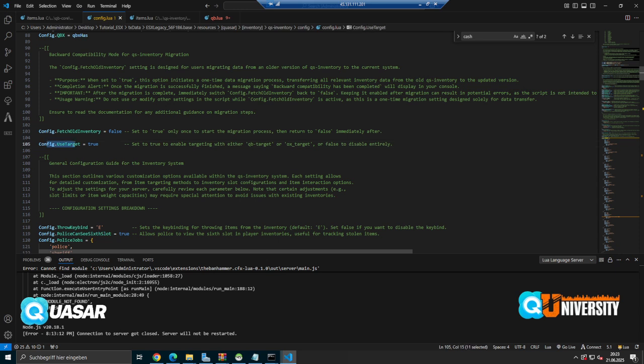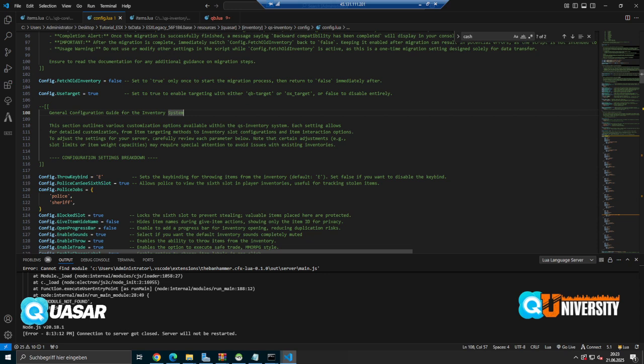Then you get all migrations from the old inventory. This part is for the target. If you select true, you have to use QB or OX target, but I recommend, even when you're on QB, to use OX target. It's more stable than QB target.